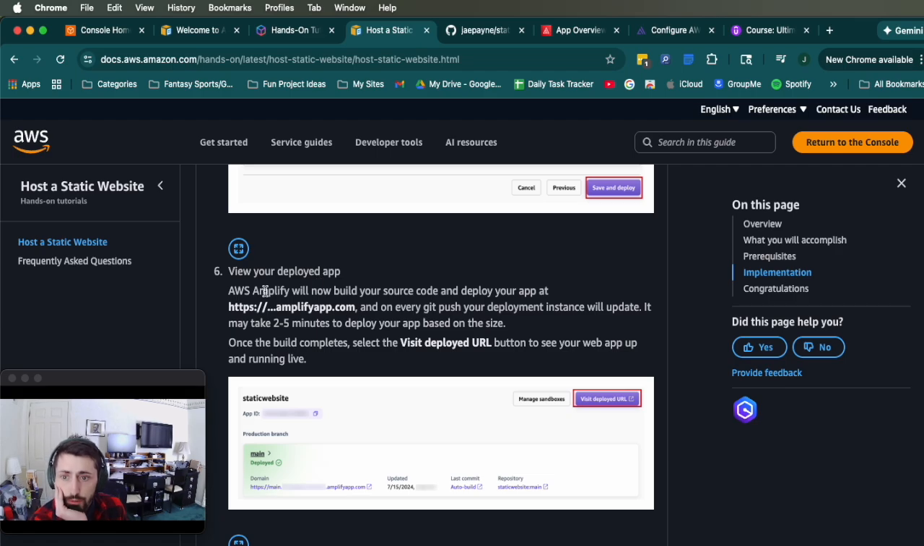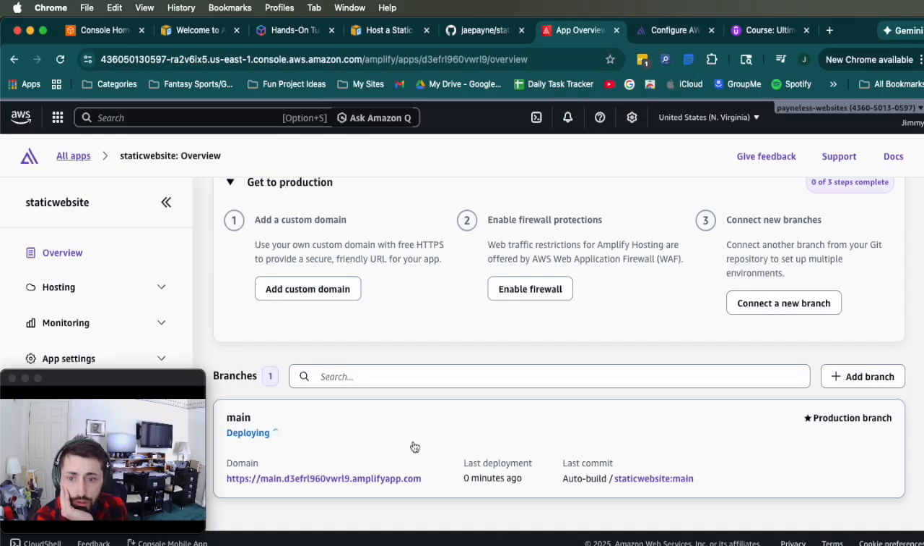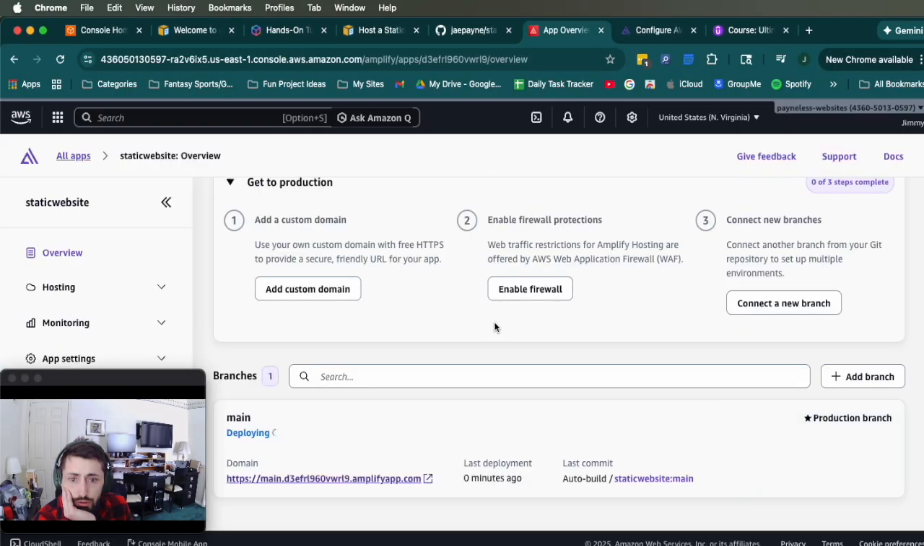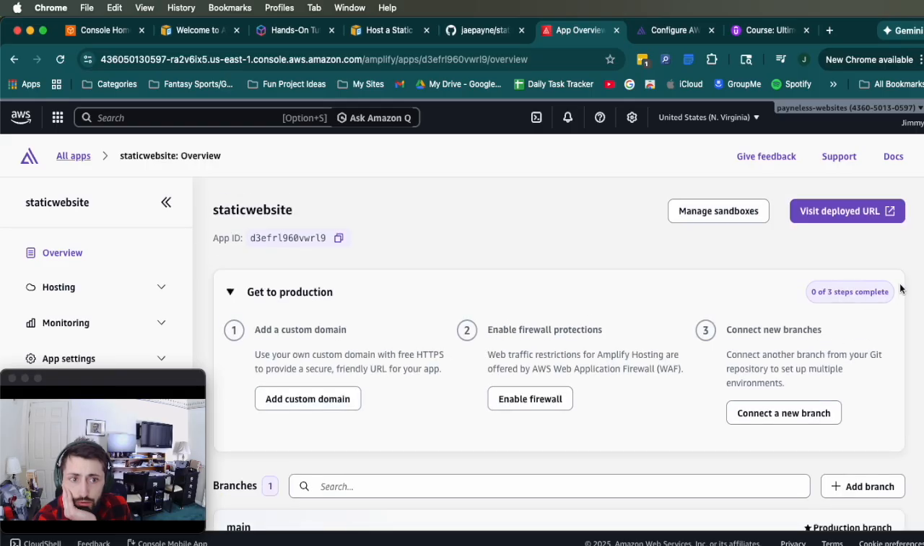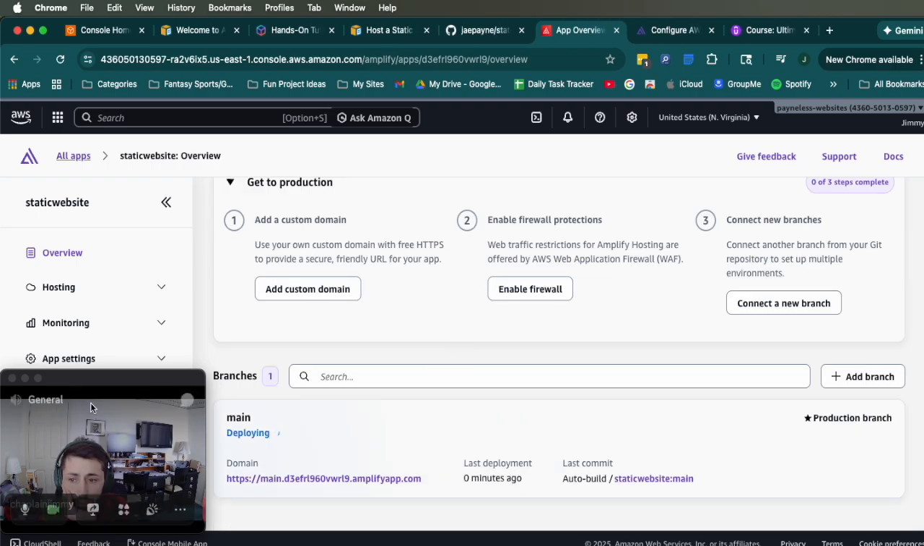So, view your deployed app. AWS Amplify will now build your source code and deploy your app, and on every Git push, your deployment instance will update. It may take 2 to 5 minutes to deploy your app based on the size. Once the build completes, select the visit deployed URL to see your app running live. Alright, cool. So let's make sure it's running, and then we'll test a Git push. Oh, it's still deploying. Okay, cool. So we'll be back once it deploys, but then we'll go take a look at making a quick change.